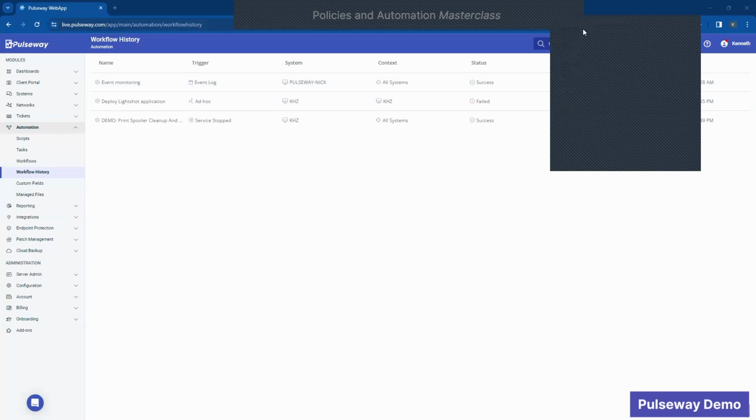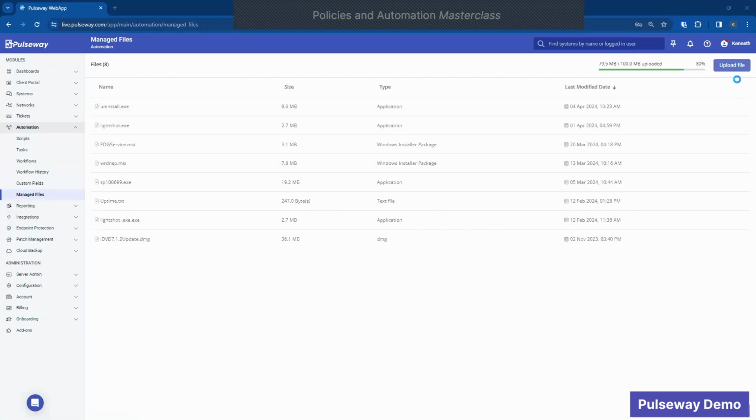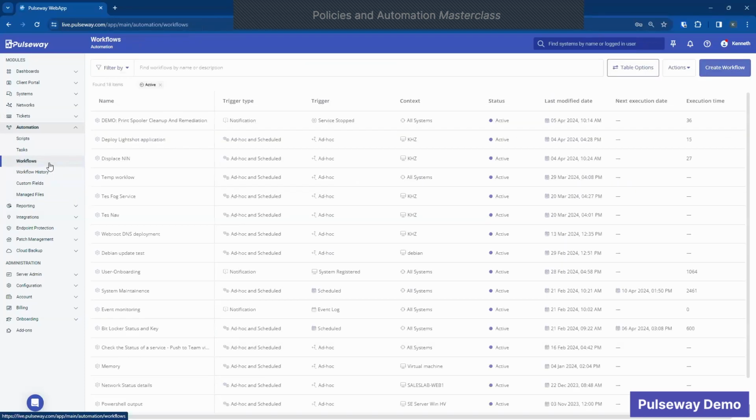Now, let's just say that we're looking into making a meaningful way of deploying an application right through our platform. Now with Pulsewave's platform, you do have an option to upload files right here within the manage file section. It allows us to host those applications right from the side if needed. And this could easily be used within the workflows as part of more of an ad hoc or scheduled run.